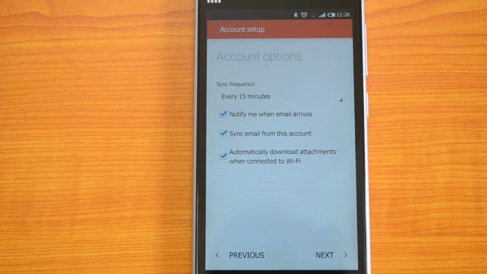Now we can select the sync frequency. So there are no configuration settings you have to enter manually. Everything is configured by default. This is for Outlook, what we did. You can do the same for Yahoo and other services.